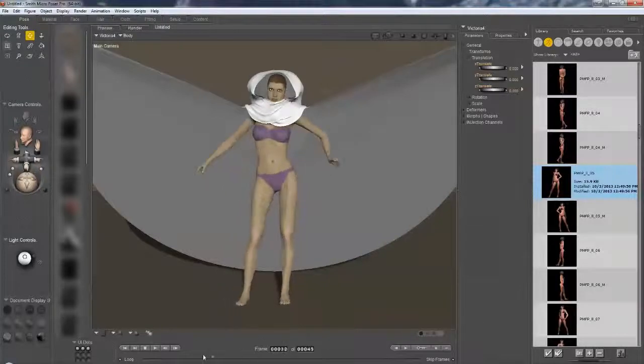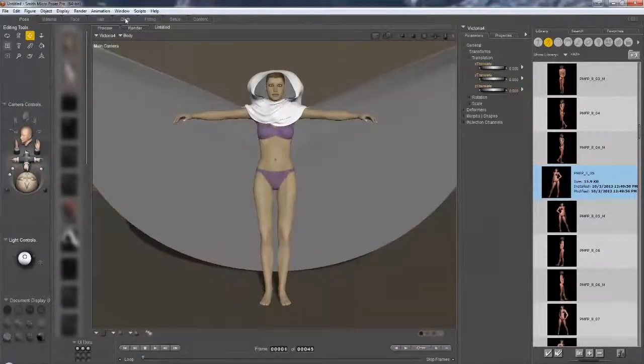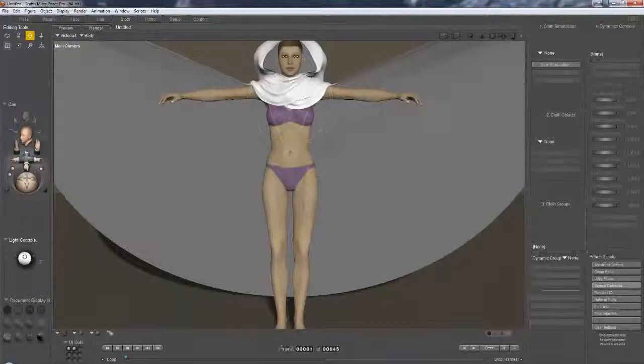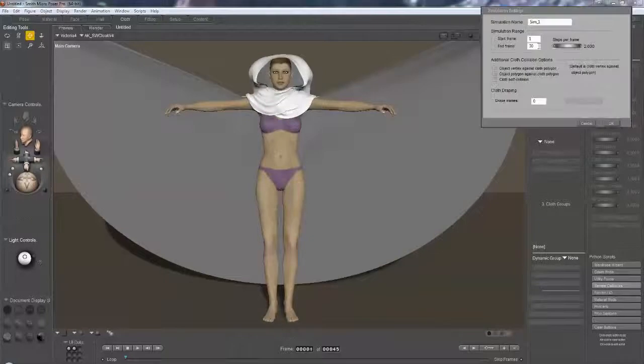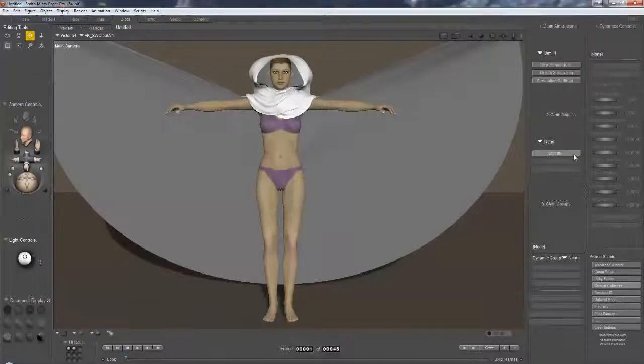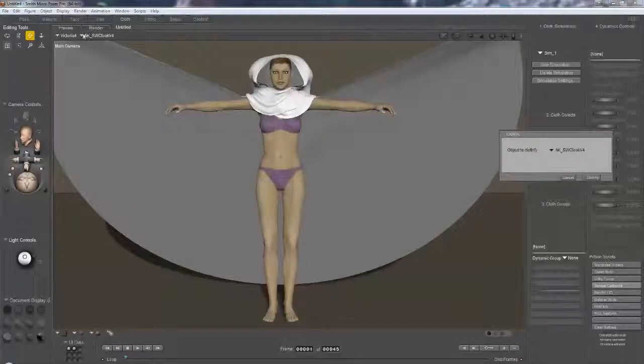Okay, going back to frame 1, and now we're going to go into the cloth room, setting up the simulation. Select your cloak, set up your simulation by clicking on the New Simulation button. Enter the end frame 45, check cloth self-collision. Now click on Clothify.